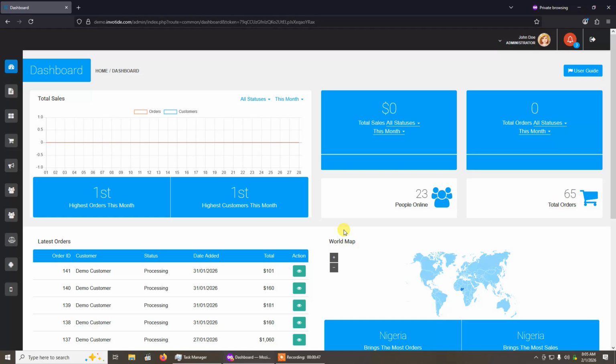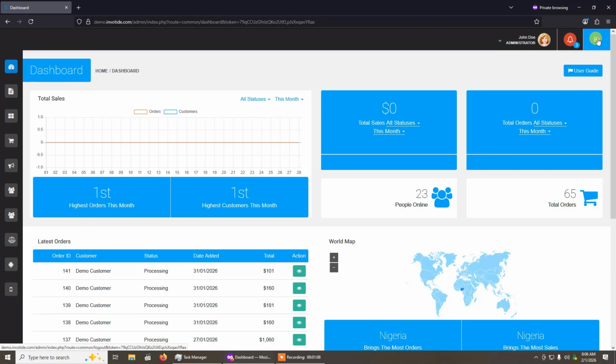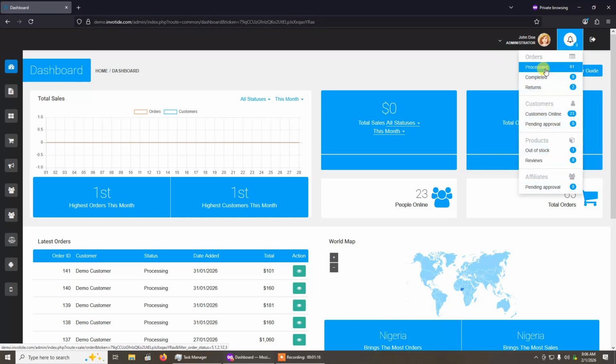When you want to navigate to any other section of the fully managed store panel, you have to come to the menu section here. So this is the main menu section. You can see that we have various options here, which you can select. If you want to log out, you come here and click on this button to log out. You can also view the store notifications. So currently you can see the number of completed orders, processed orders, and all that here.